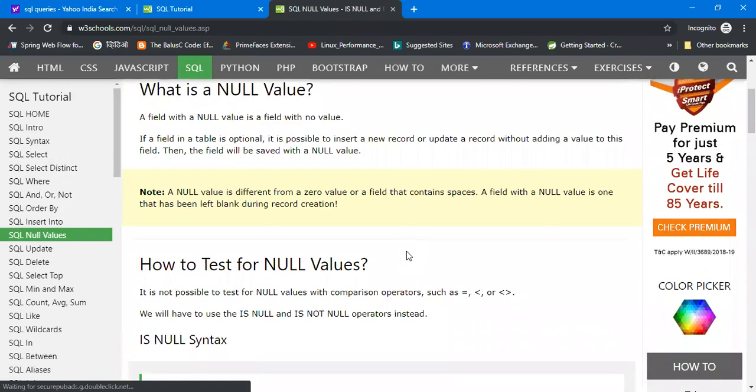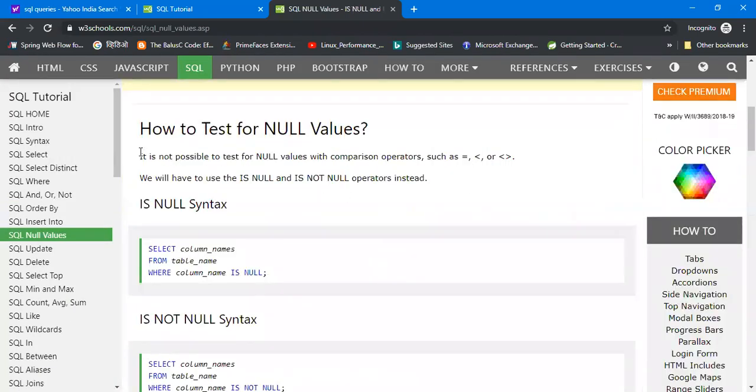So null is what? It is not possible to test null values. Why? Because there is nothing over there. But if there is a 0, you can still test using the equal to operator.